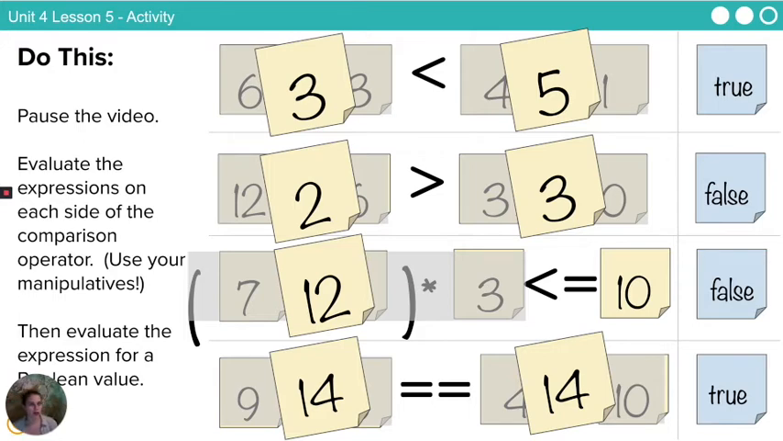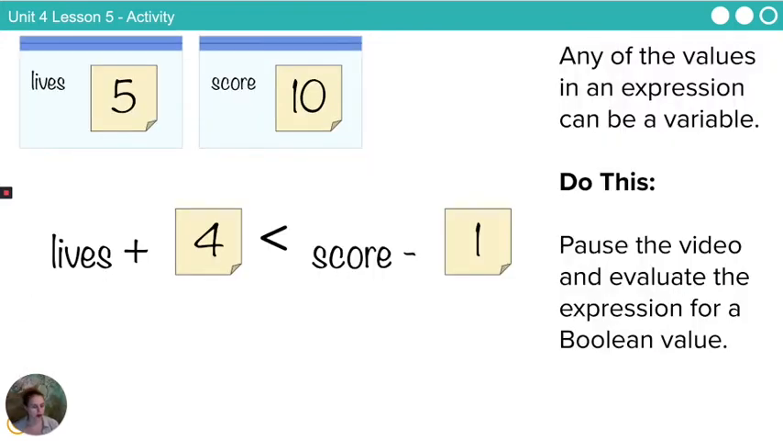So now we have looked through a few expressions. Great. We have figured out how to evaluate both sides and then come up with a Boolean value. So now that we've figured out a little bit about expressions, we want to use that information to mean something to our computer. So let's take a moment, think back about variables. In fact, any of the values in an expression can be a variable. So here, for example, is an expression: lives plus 4 is less than score minus 1. And I want you to pause this video and evaluate the expression for a single Boolean value.